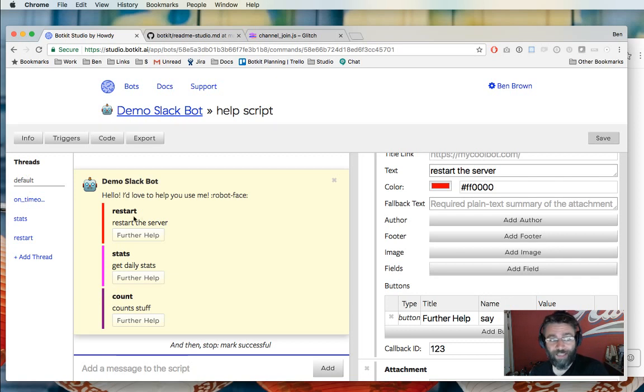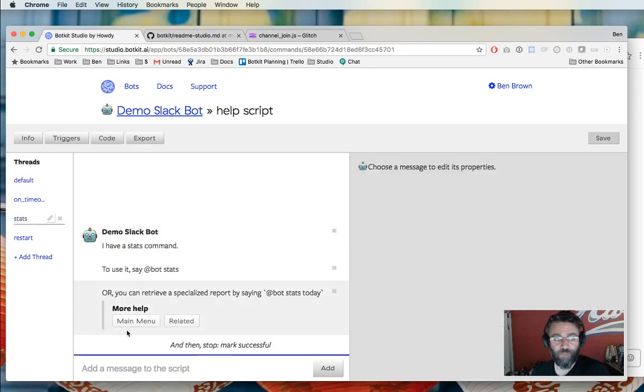So in this case, again, we're just dealing with very basic content access. I've created a thread that will give more instructions about the stats command. So I'll click over here, and you can see this is a totally different thread with another set of messages. Super cool. This gives me the ability to create all sorts of little subunits of the discussion and weave them together as I see fit.